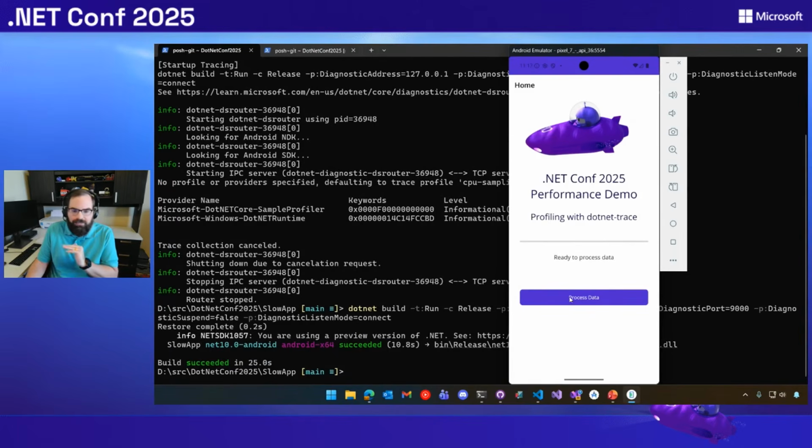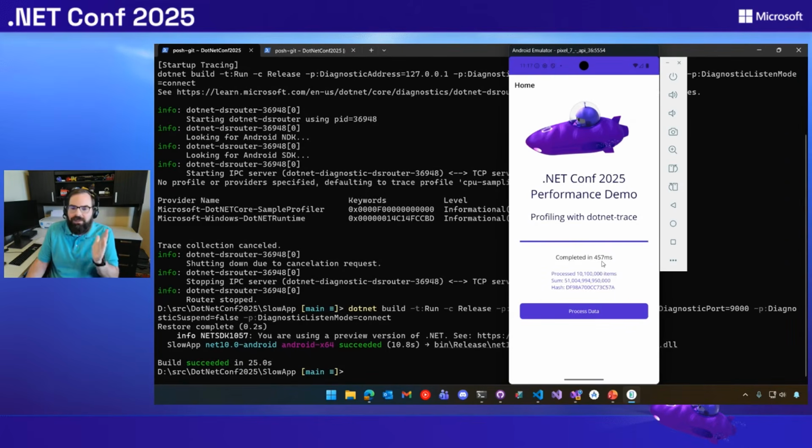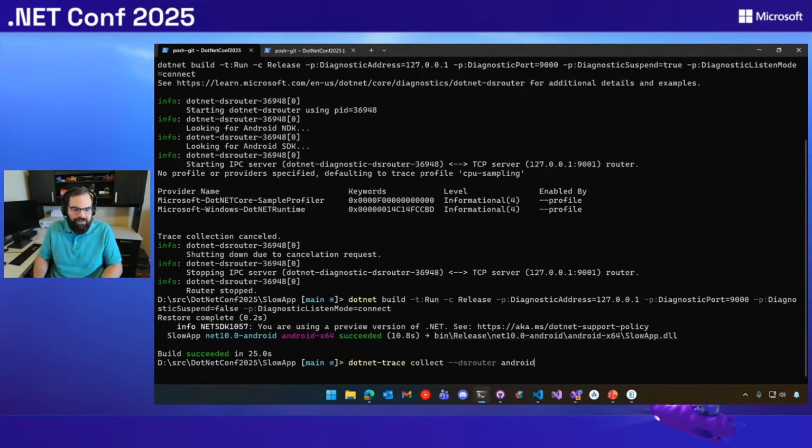Let's just see how much faster it is. So it's about 500 milliseconds, and that's just running release mode, what you would expect to see. So let's actually attach .NET Trace. Then I'm going to hit enter, wait for it to look like it's connected, and then I'm going to click the button a couple times.